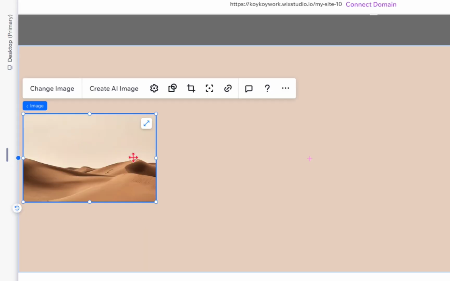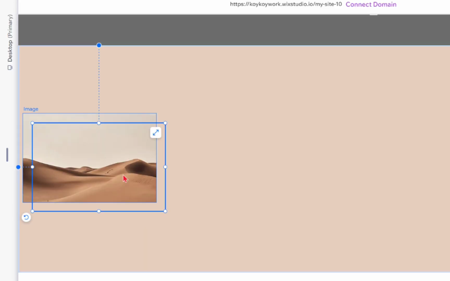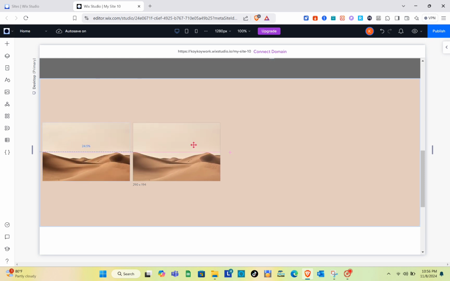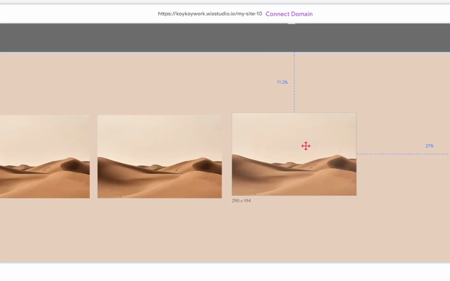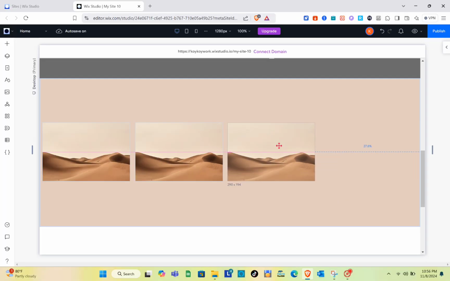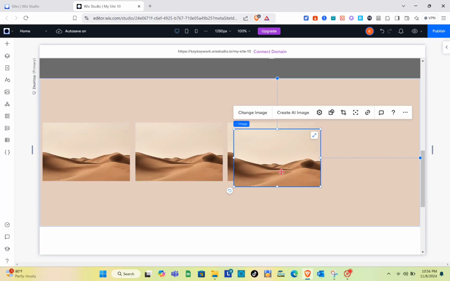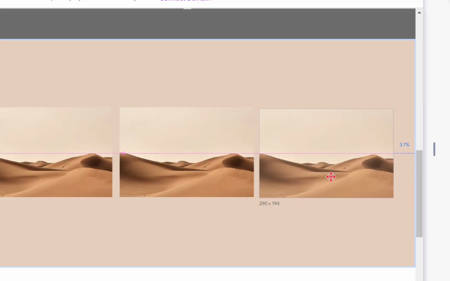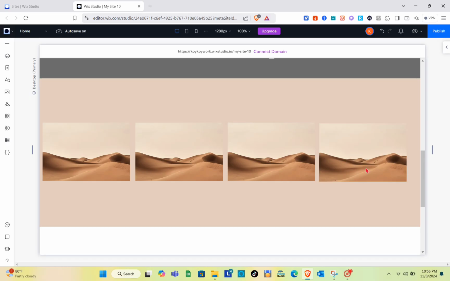Then we have to duplicate this image and place it right here beside the first image. And then just do the same to the rest. I think we are going to duplicate this. I need 5 copies of this image. Okay, and the last one.